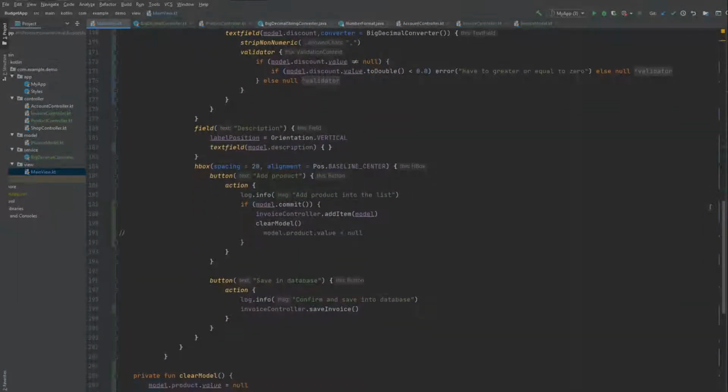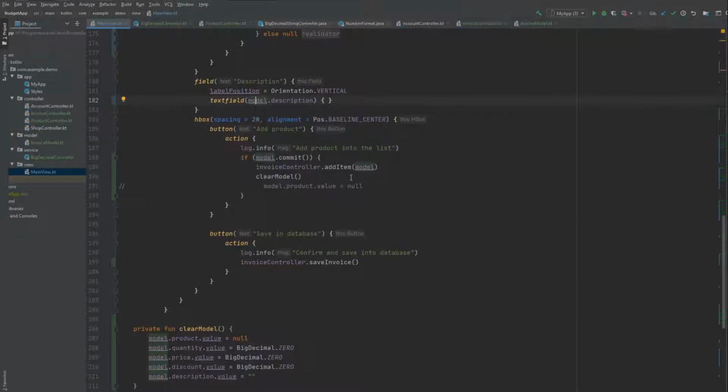What else do we have here? Of course, the description is also mapped to the model, bound to the model. And here we have the add product button. This button will just put another item into the invoice controller and into the list that is inside of the invoice controller, and then it will run the method clear model.